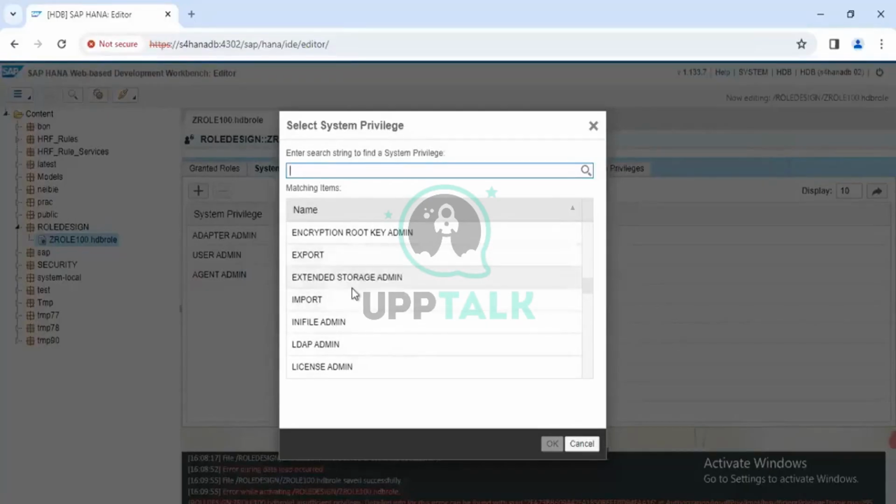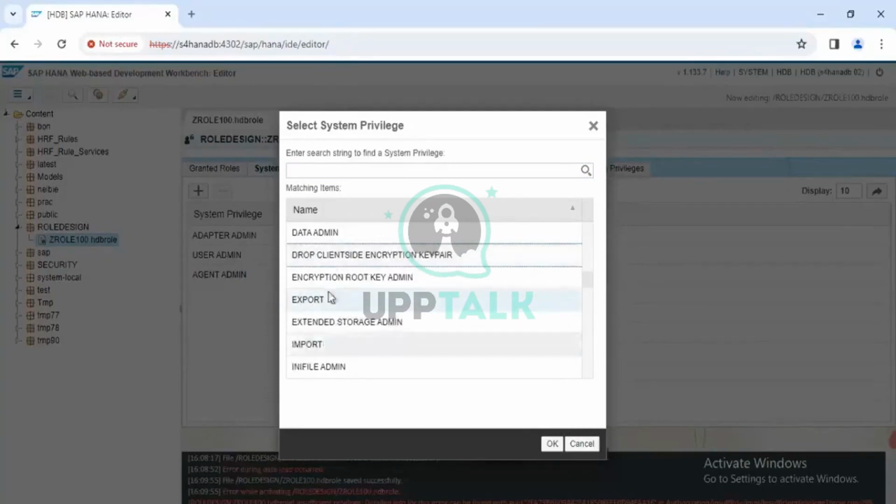Why? Suppose there is, let us say, a runtime package you have. Runtime packages cannot be imported. So what do you need to do? If you want to have the package from one system in another, you need to export the package and import that package. I'll show you this. So for that we need these privileges.